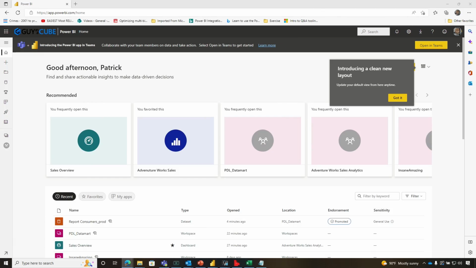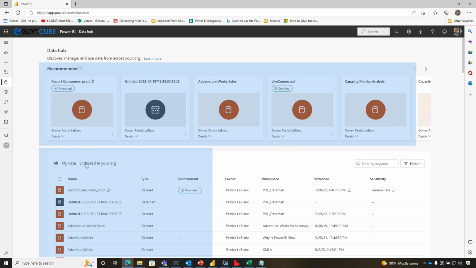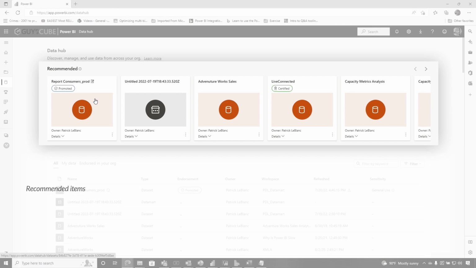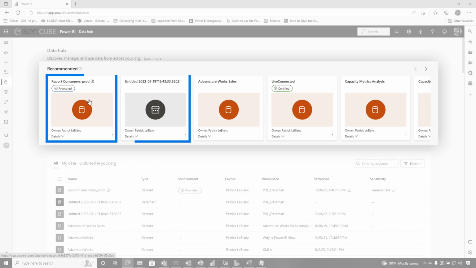To get started with the data hub, all you need to do is hover over a few of these icons and you'll see one that's labeled data hub. Go ahead and click it. What you'll see, there's two sections here. One is the recommended items, and those are items that have been certified or promoted, or someone in your organization has recently refreshed or accessed. And so you'll see that both data sets and data marts are contained here.